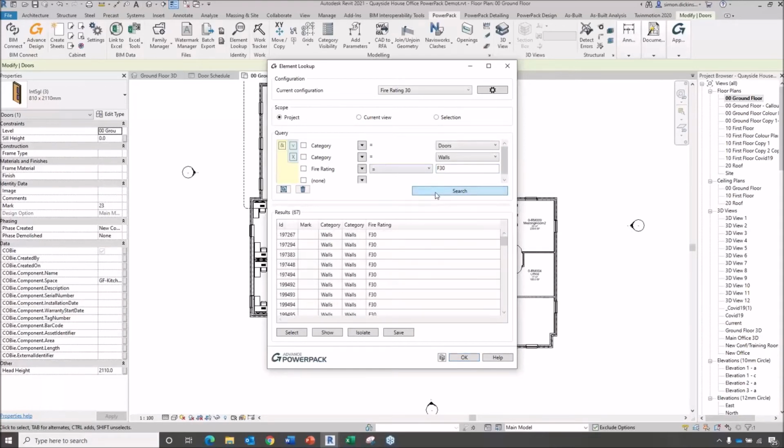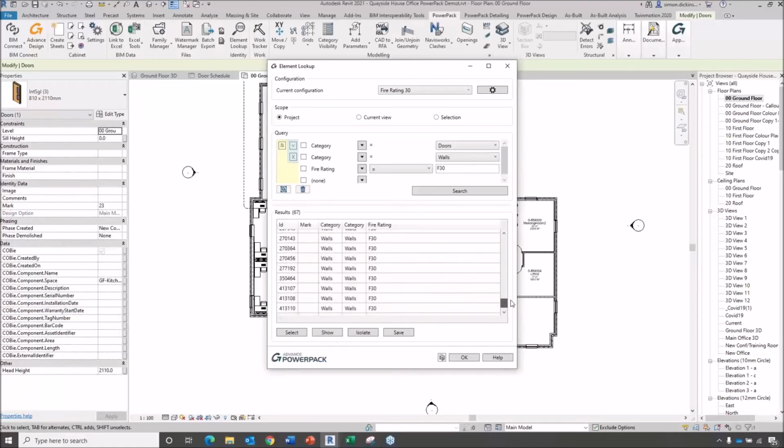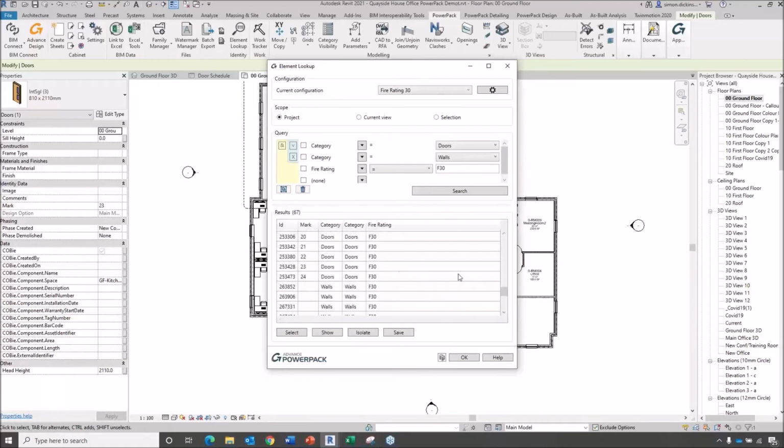And hit search. Okay, so now what it's done is it's found all the walls and my doors. You should see there's some doors popping in there as well that have got that fire rating. So it's quite nice to actually start to filter things out by different criteria. As you see, that's found all that.